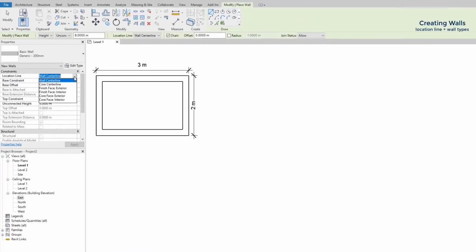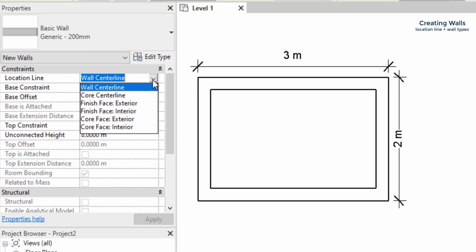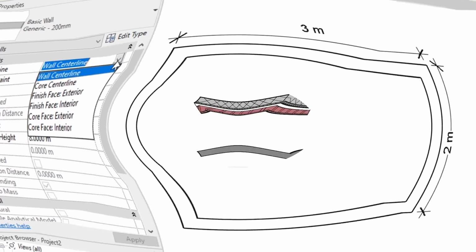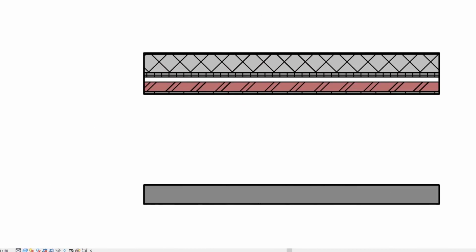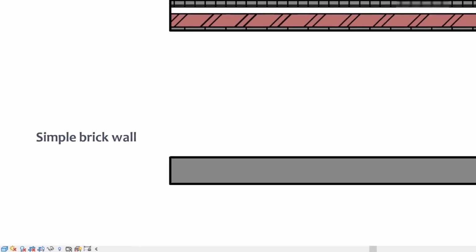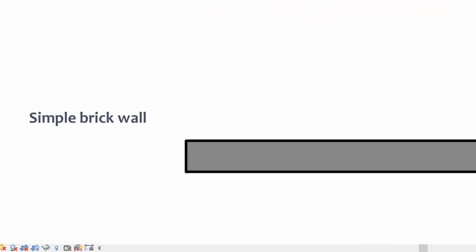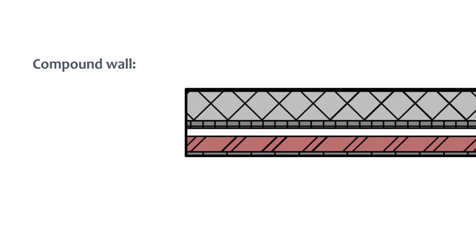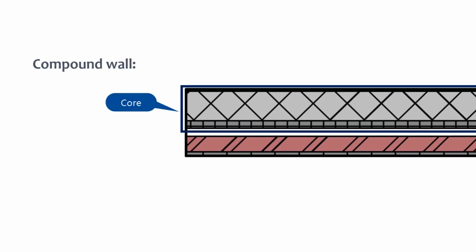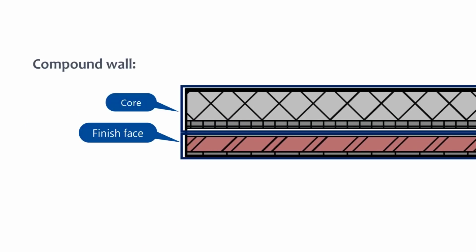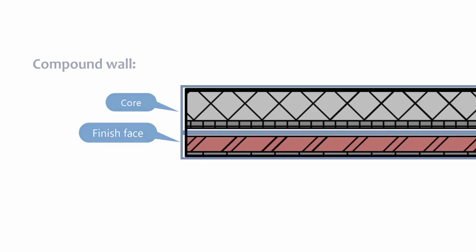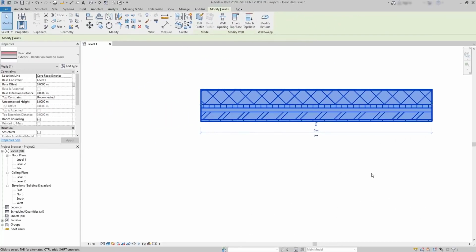Looking again at the Location Line tab, you can see these options like Core and Finish Face. What exactly is that? In Revit terminology, in a simple wall, like the ones we were drawing, the core corresponds to the full width of the wall. However, in a compound wall, Revit considers that it has a core and a finish face. I'm going to show you.